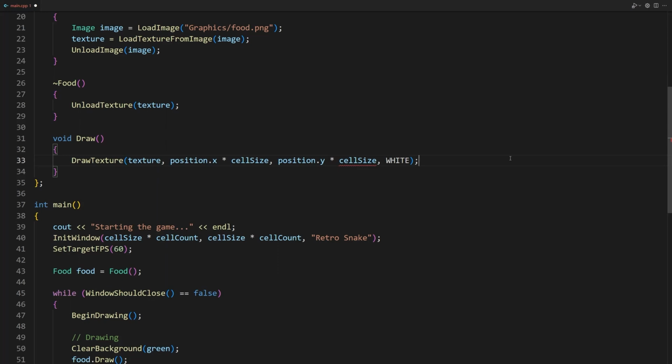The tint argument is an optional parameter that allows you to apply a color filter to the texture. This means that the texture will be drawn with a color overlay on top of its original colors. The default value of tint is white, which means that no color filtering is applied, which is exactly what we need.